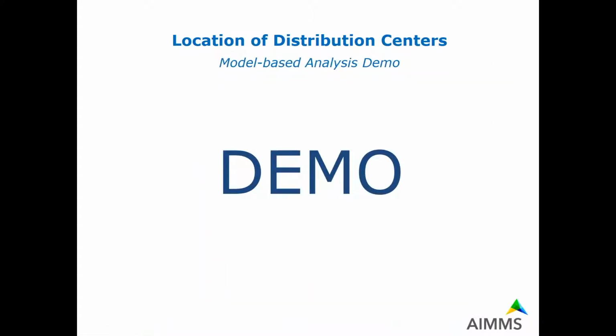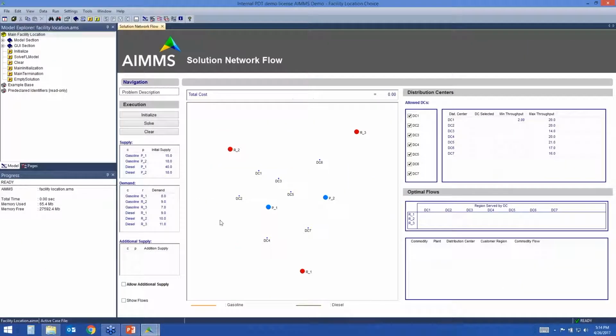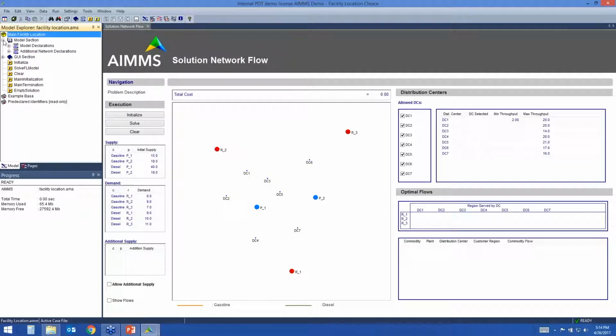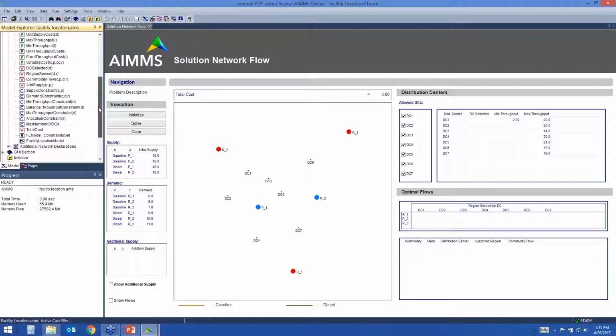So I will try to demo how to make the analysis of a location problem using this AIMMS project. So again, you can see here the model part with the variables and constraints that we have introduced. And you can see also the progress window of the solver. And on the right-hand side, you can see the visualization page for the network flow.